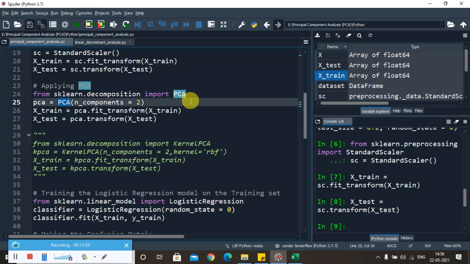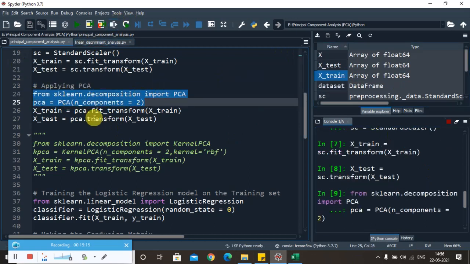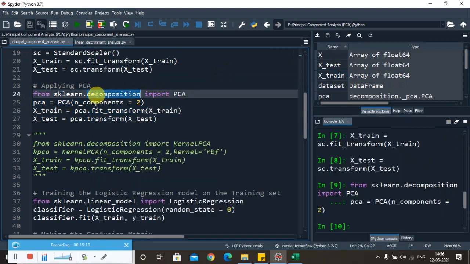After writing these 2 lines, execute these 2 lines of code, and of course after that we are going to fit and transform the PCA to the trained data set and to the test data set.